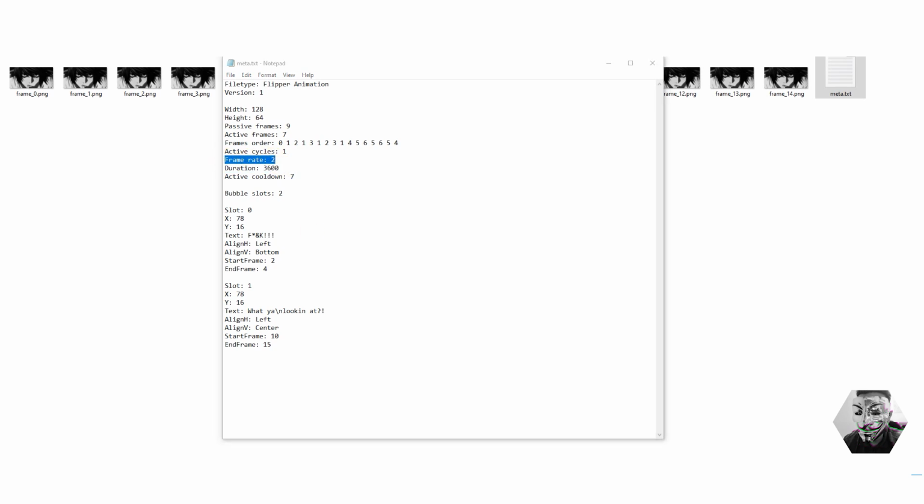The frame rate determines the speed at which the animation will play, but it's important to keep in mind that the LCD has a refresh rate, and if the frame rate is set too high, the animation may appear blurry. Starting with the width and height we discussed a second ago, the 128 by 64 represents the entire screen size of the Flipper Zero. Next we have passive frames and active frames. Now as this is a beginner video for the animation, we're only going to talk about passive frames and we'll skip any reference to active frames between active cycles and active cooldown.